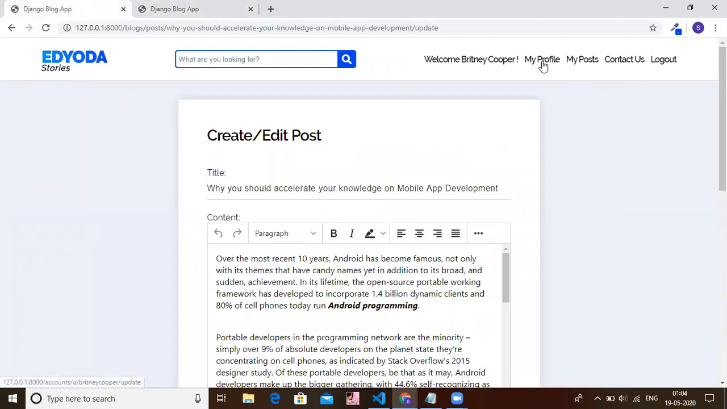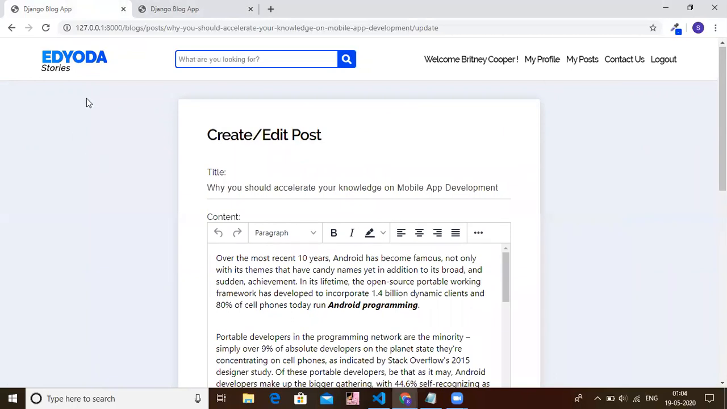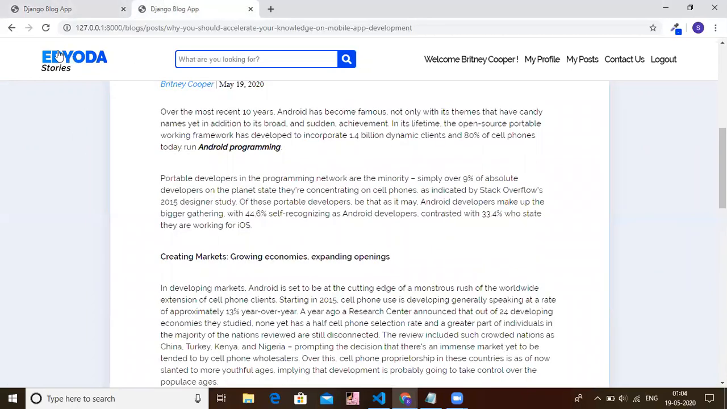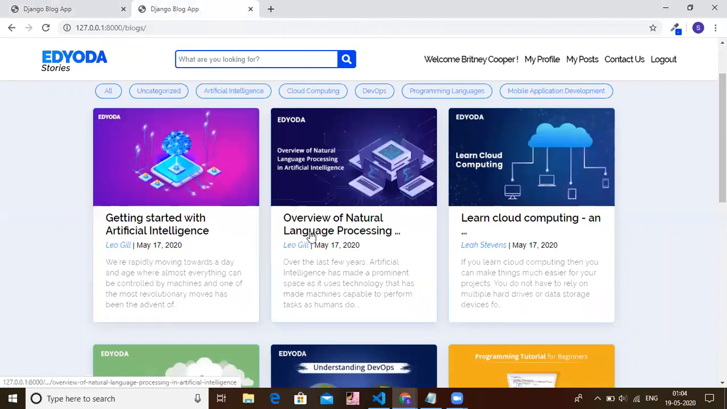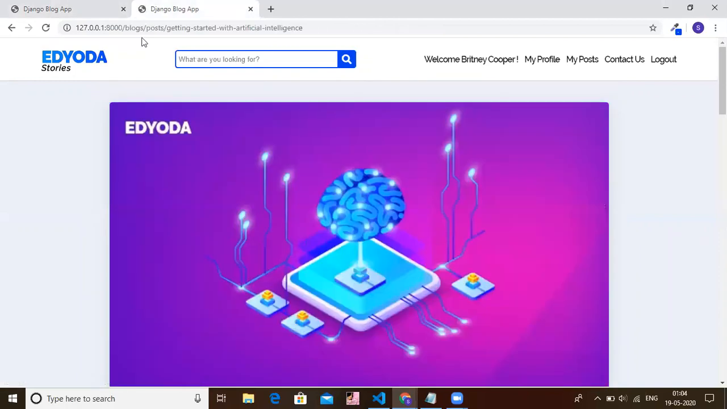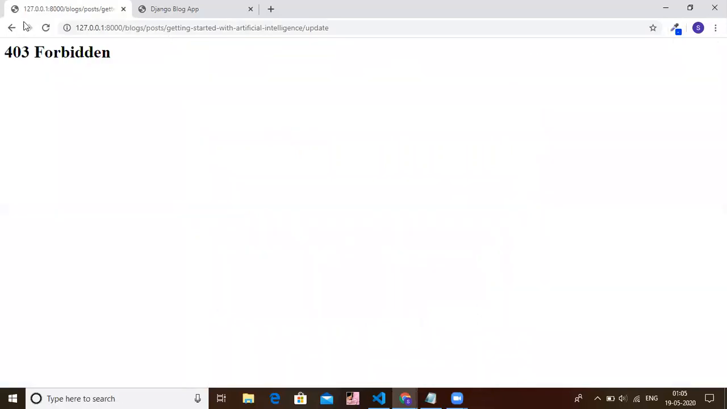Now for the post as well, we are having the same kind of restriction that we had for updating our profiles. Only the user who owns this post will be able to update the post. So to quickly give you an example, if I open this post that was created by Leo Gill, I'll open it up and I'll copy the slug part from here. And if I come over here and paste that slug part in this update URL, and if I enter, we can see it is not allowing us access to this page.